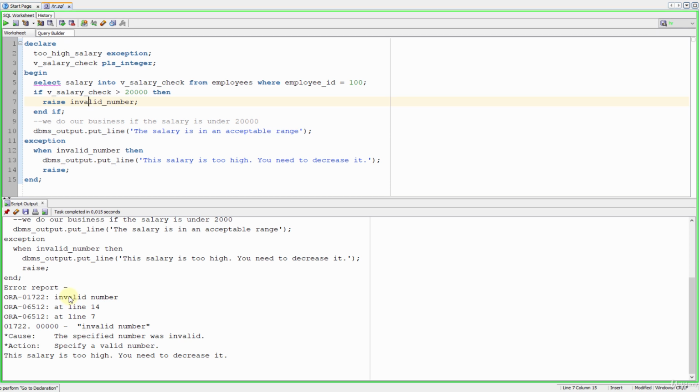Great. Now we know how to declare a user-defined exception, how to raise and handle it, and how to raise in other exception types. So this is the end of this lecture. See you in the next one.